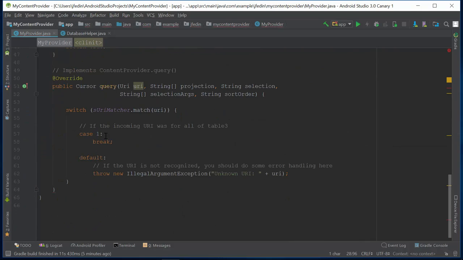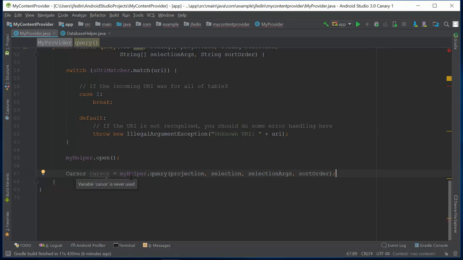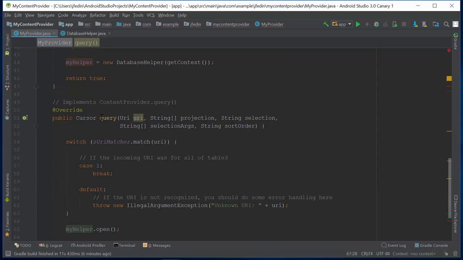So for the query method, we're only going to need to match our first content URI. If we match our first content URI, we're good to go. If a client tries to call the query method and passes in an ID, we're going to throw an exception because that's not valid for query. So now that we've checked that the URI is good, all we need to do is open the database and call the query method on the database. So we can say myhelper.open, we can say cursor, call the query on our database, passing in the parameters that were passed into the query method.